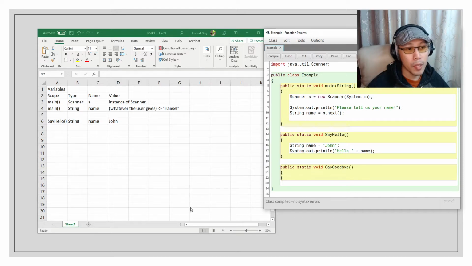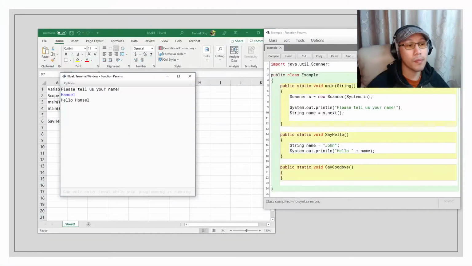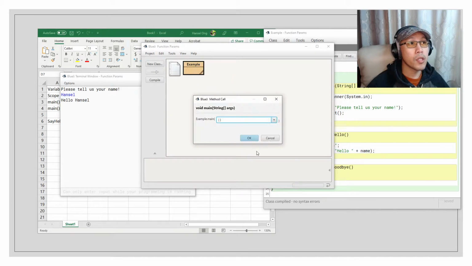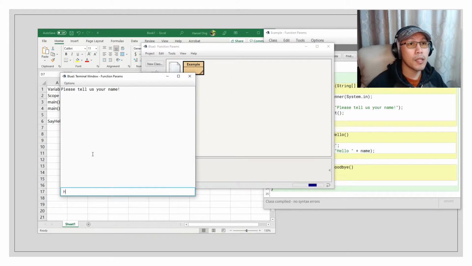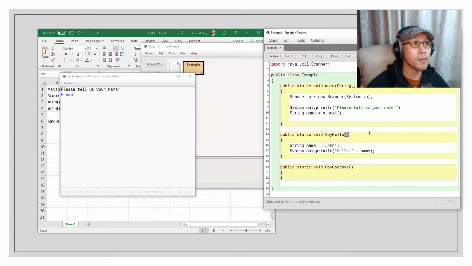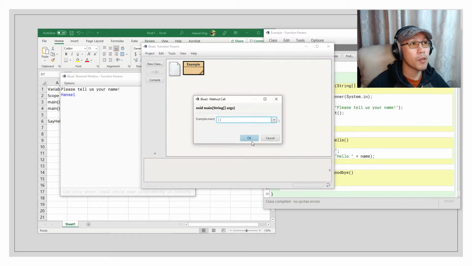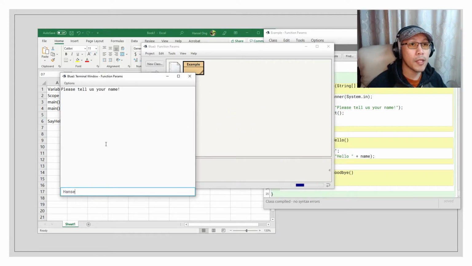Compile. Okay, so let's compile this. Let's run this and see what happens. So now what happens is we get Hansel, and nothing happens because we haven't called say hello. So let's say we call say hello in order to execute this code. We compile this again, and we run this again. And now if I say Hansel, we get instead hello John.